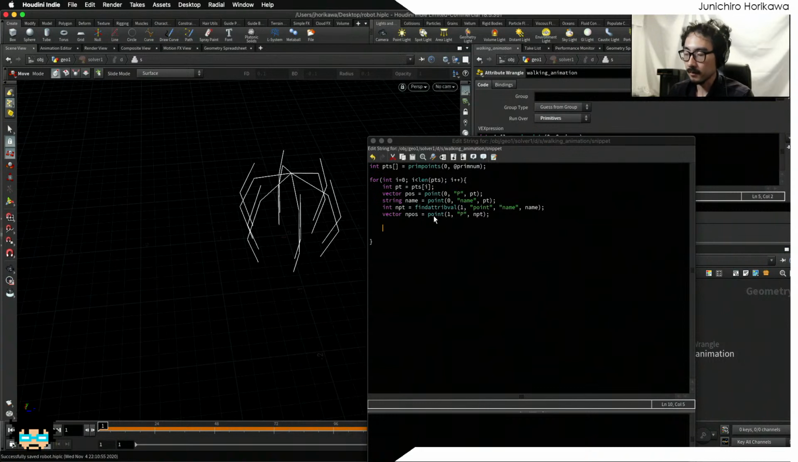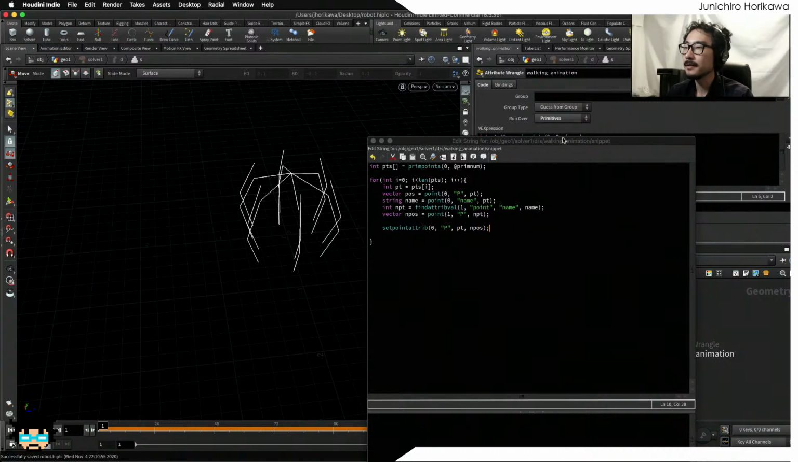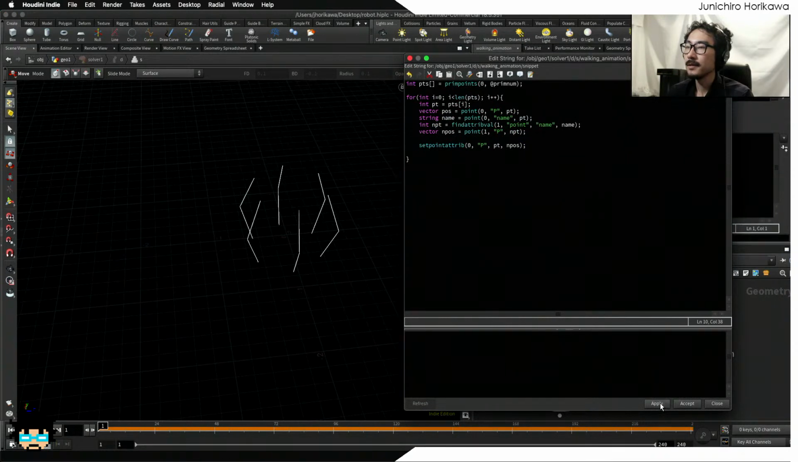Okay, now if you just want to copy the direct point positions, then what you can do is to just say set point attrib at pt with npos, like this, but that's not actually what you want to do. But for each point you want to do some different kind of modification for the top, middle, and bottom.